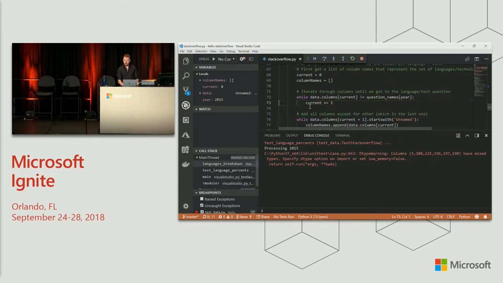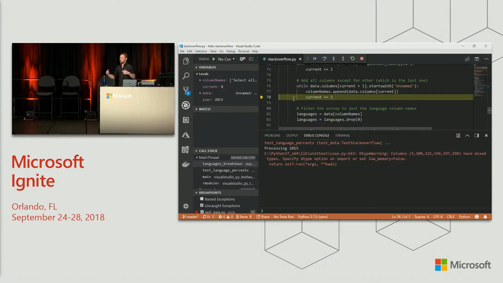This could take a while. I'll set another breakpoint after it and just continue. Now I can take that one away. And in this way, I can walk through line by line what my code is doing, inspecting the state at every point, and find out exactly what it is I need to fix.